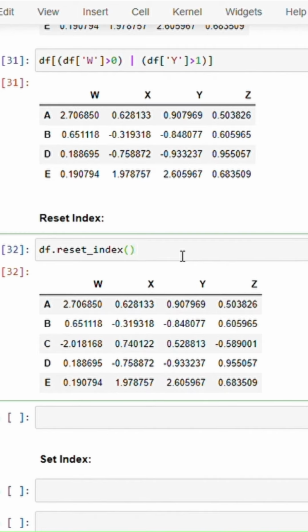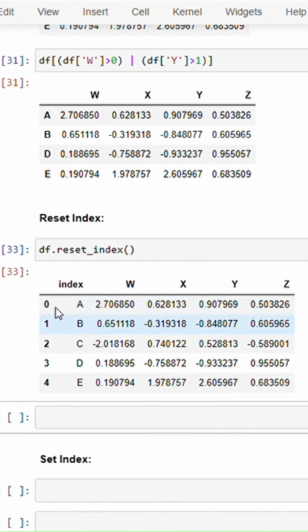So let's run this and see what happened. So this is now a range index. So our index got converted as 0 to 4 for 5 rows, and the original index which we had, that got transferred over to the data frame as a column.